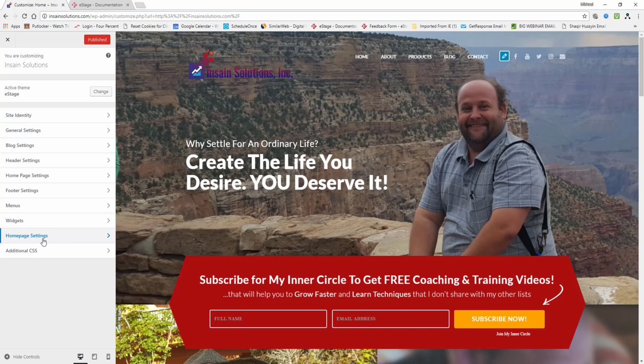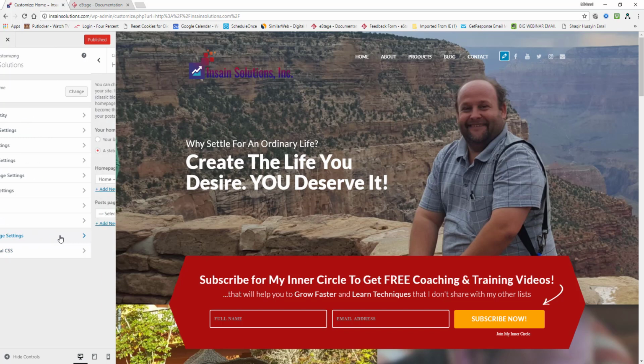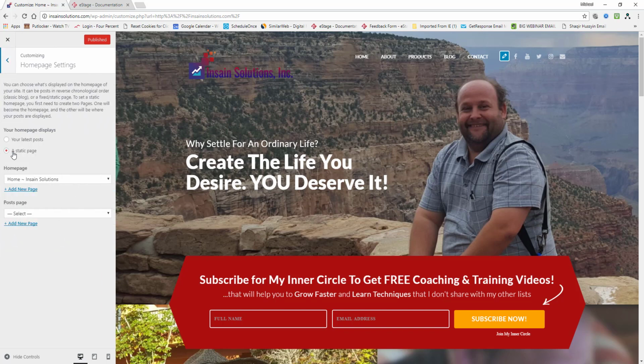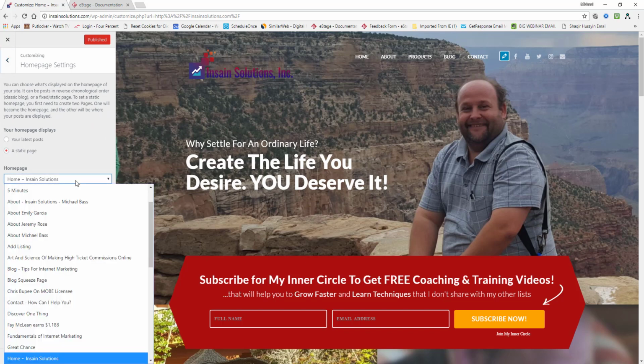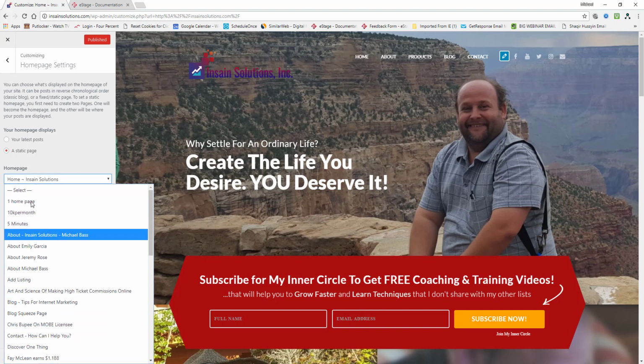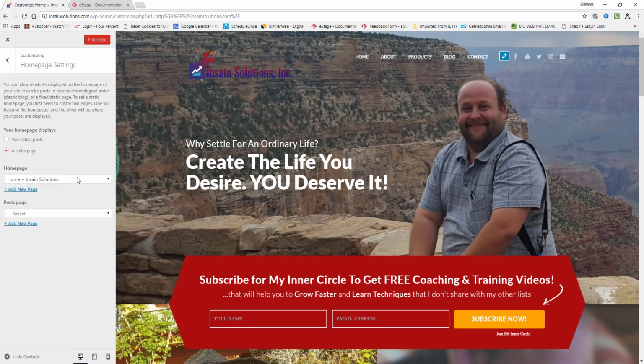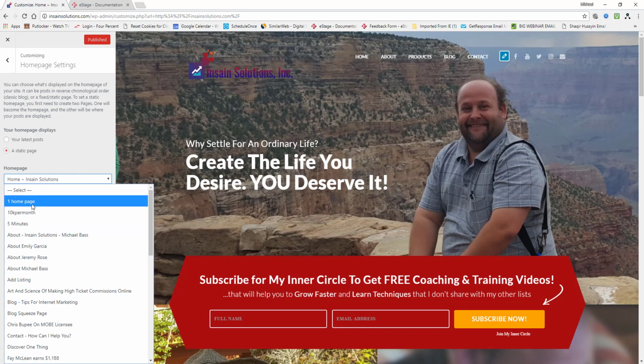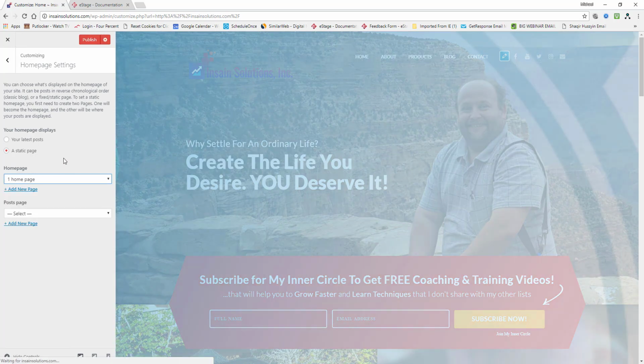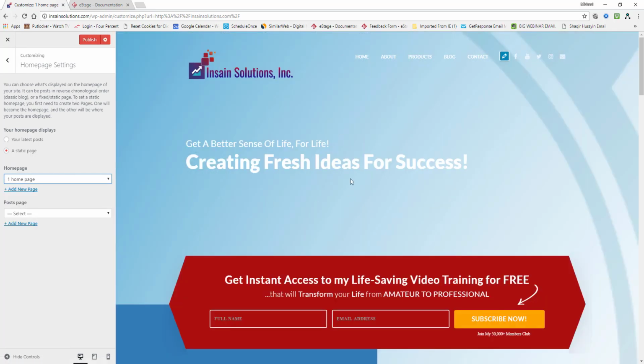Now, under homepage settings, when I went to customize, it pulls this bar up. You see it says homepage settings here. You're going to select that, and then make sure you're on a static page. And then for home page, you select whatever page you want to be your home page right here. You can see there's the page that I just created right there. Once you select that page, you're going to see it load up right here.